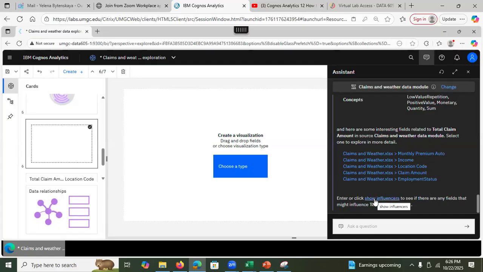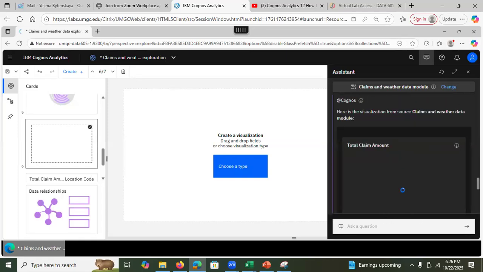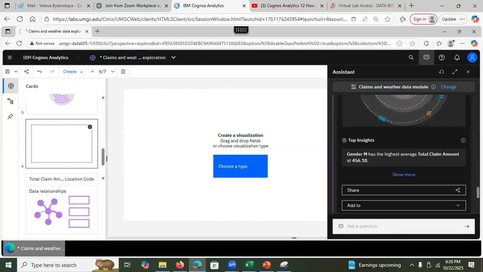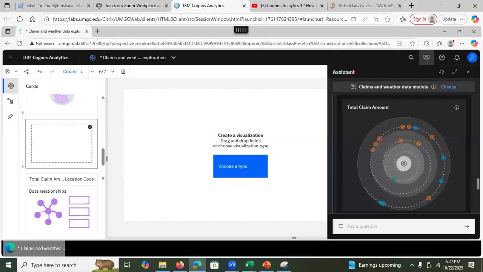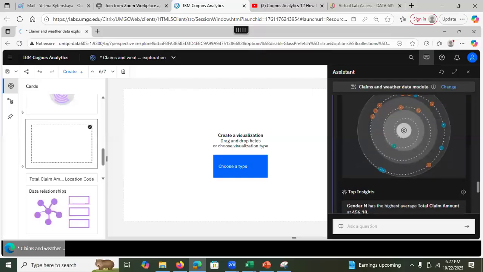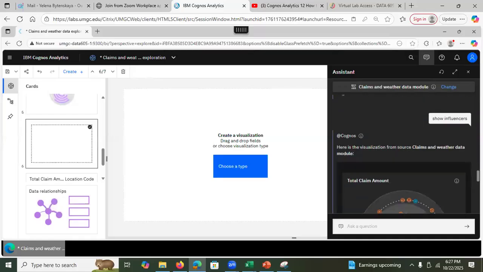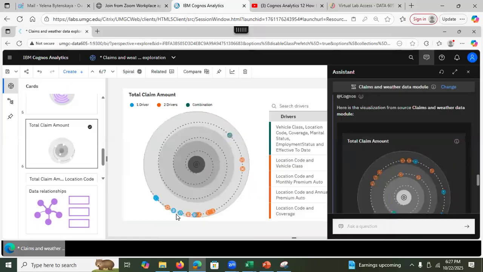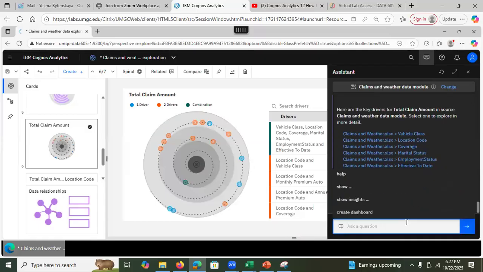Now I want to look at what influences total claim amount. I'm going to click on show influences. And it's going to give me some visualizations here, right? See, those are the visualizations. And I can choose any visualization that it gives me. Oh, see this, in this case, it's just giving me this spiral diagram and a set of drivers. I could take that and drag and drop, right? I could do this. I add visualization this way, drag and drop, see? That's it. That's one way to add visualizations, right? Then what else you could do is you can do suggested questions.